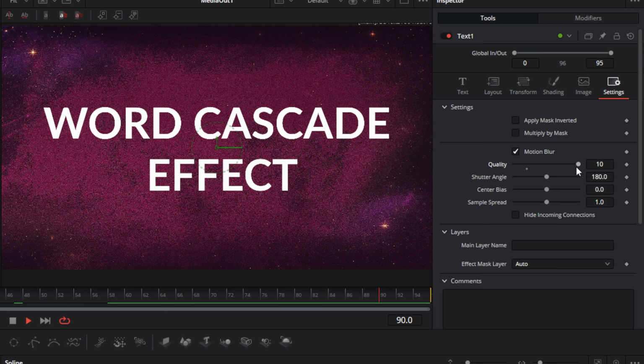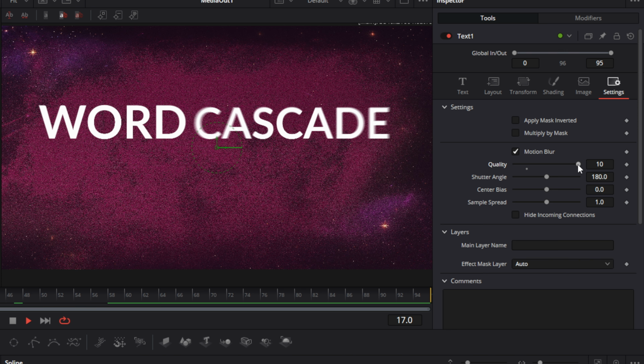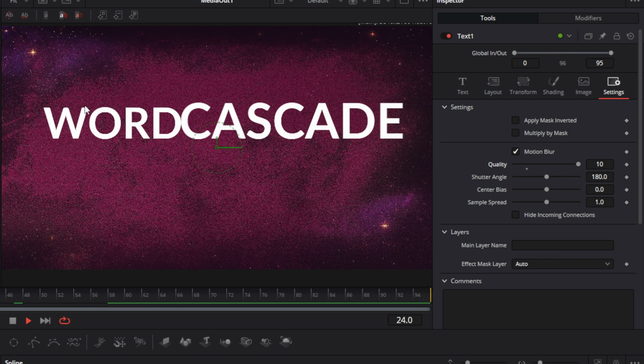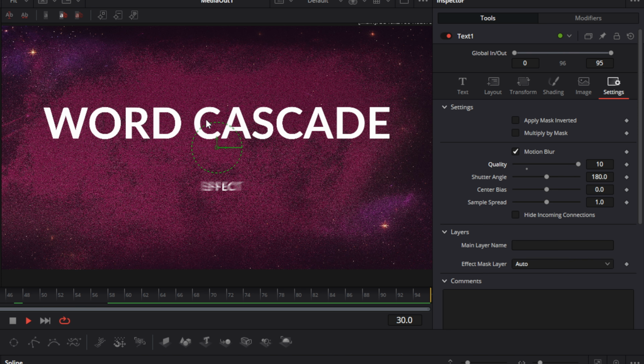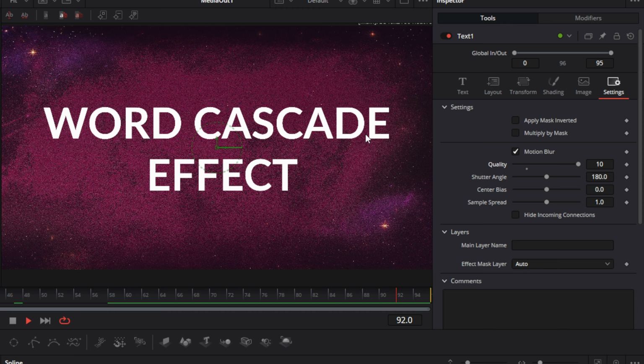If it is a little struggling for your computer, you can drop back the motion blur. And as you can see, the words are starting to blur a little bit as it is coming into the screen, which is what we wanted. So as the words come in, they are blurring, which is a good effect.